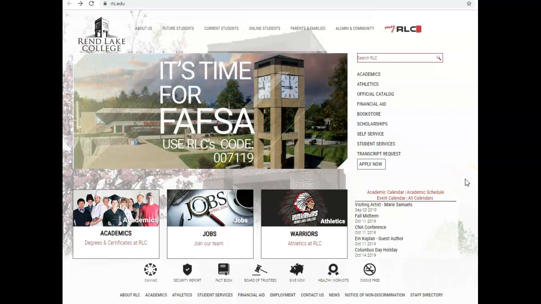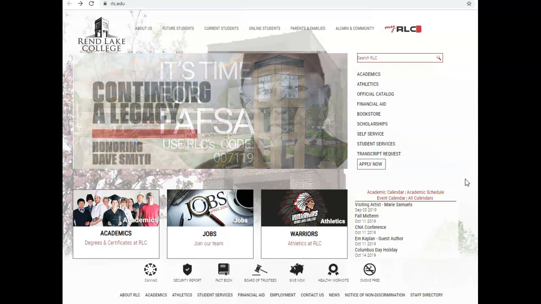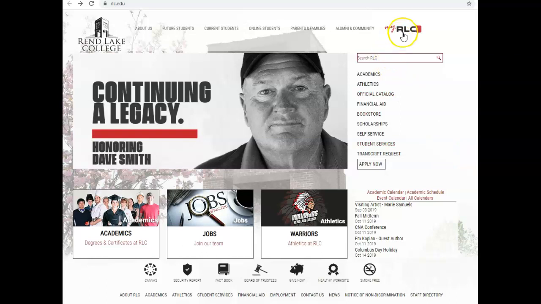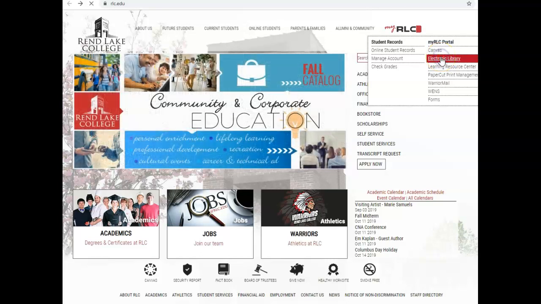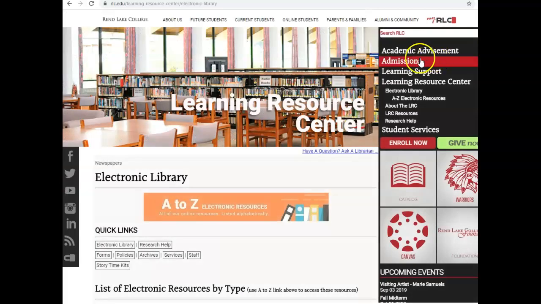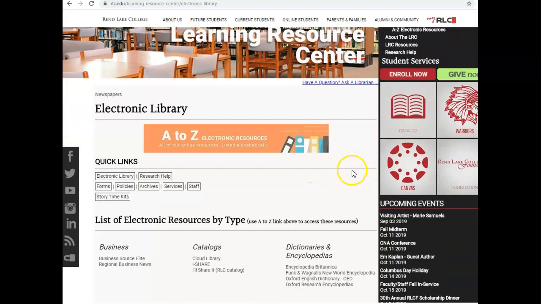This tutorial will show you how to access the electronic library and specifically the Ebscohost database. Go to the MyRLC portal on the home page at Renly College and click on the electronic library link. Once you're on the Learning Resource Center page, you'll see several different ways that you can search through quick links or by a list of resources by type.